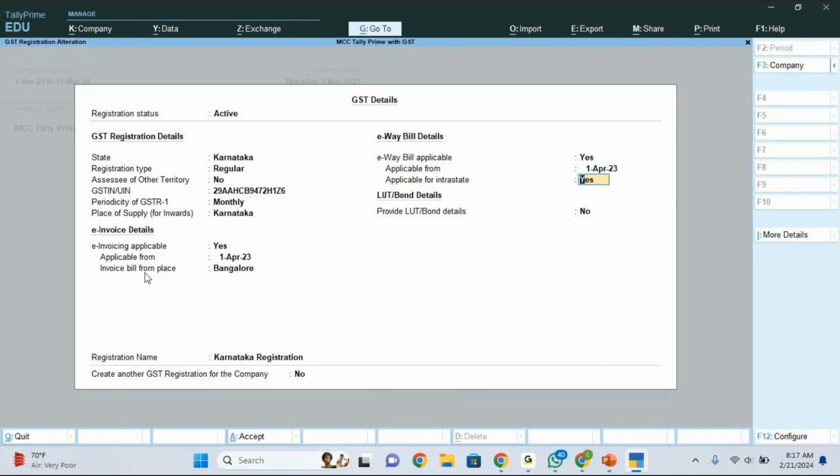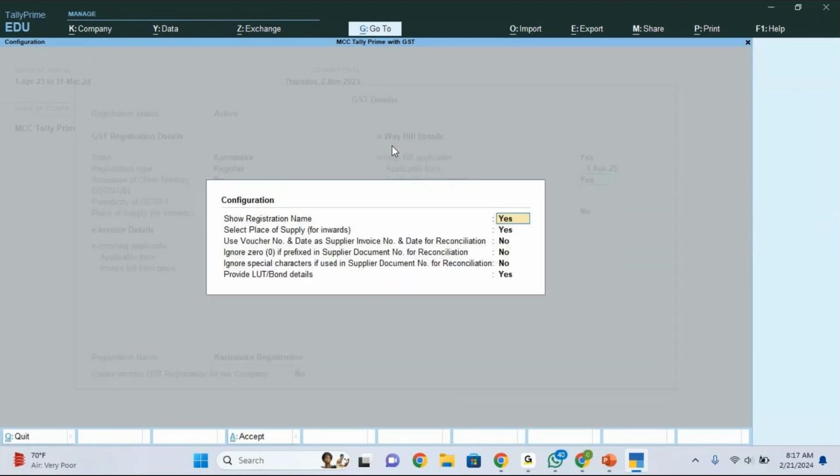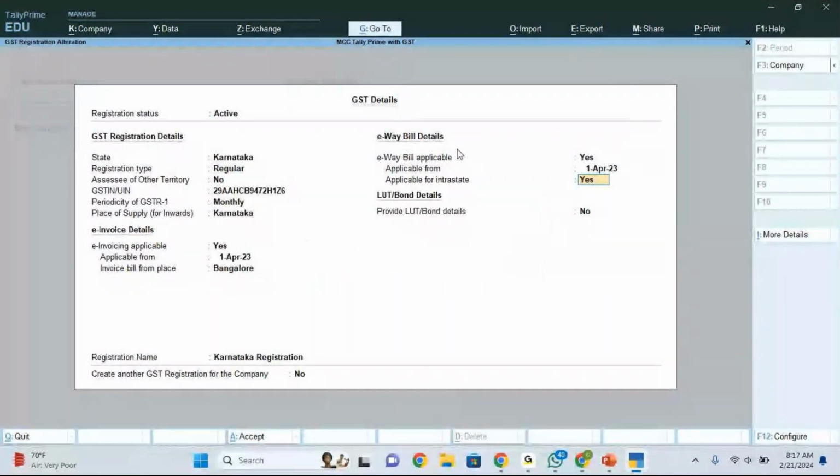If you are not getting these two options, e-invoicing details and e-way bill, press F12, which is your configure option, and try to see whether you have any option to enable them. Okay, so by default you will have these two options in your registration screen. Yeah, so this is how you are supposed to fill in the details for your e-invoice and e-way bill, and then press Ctrl A to accept the screen.